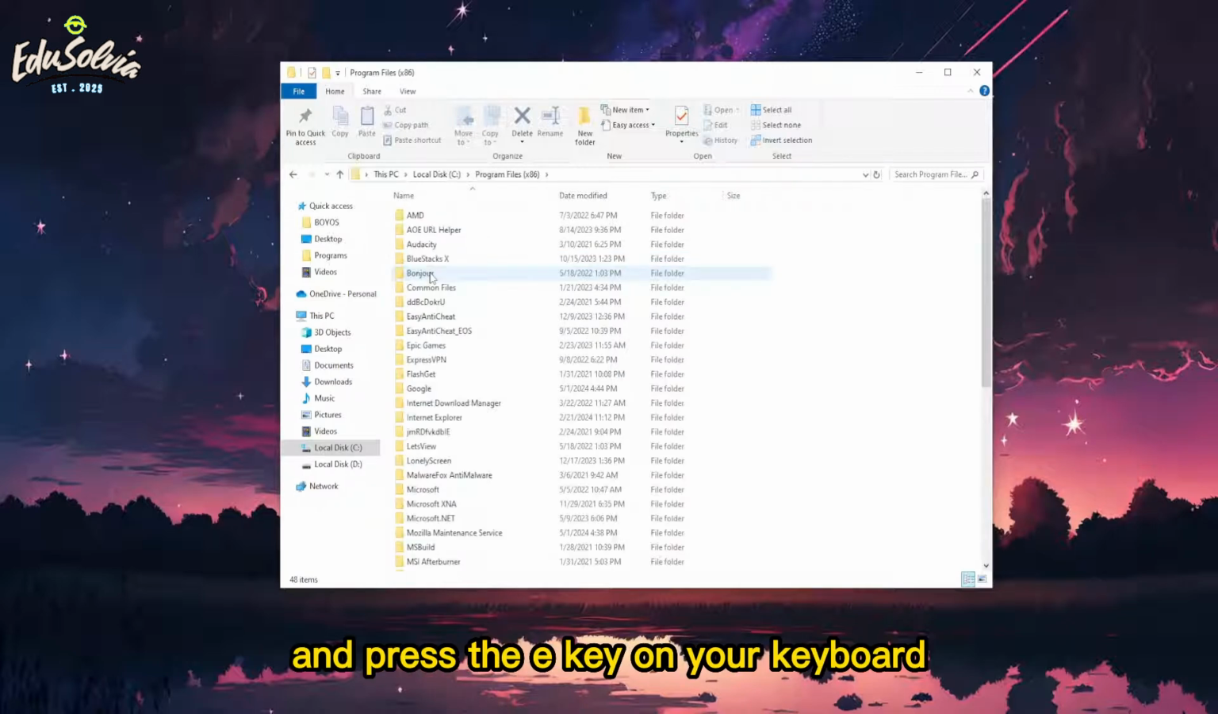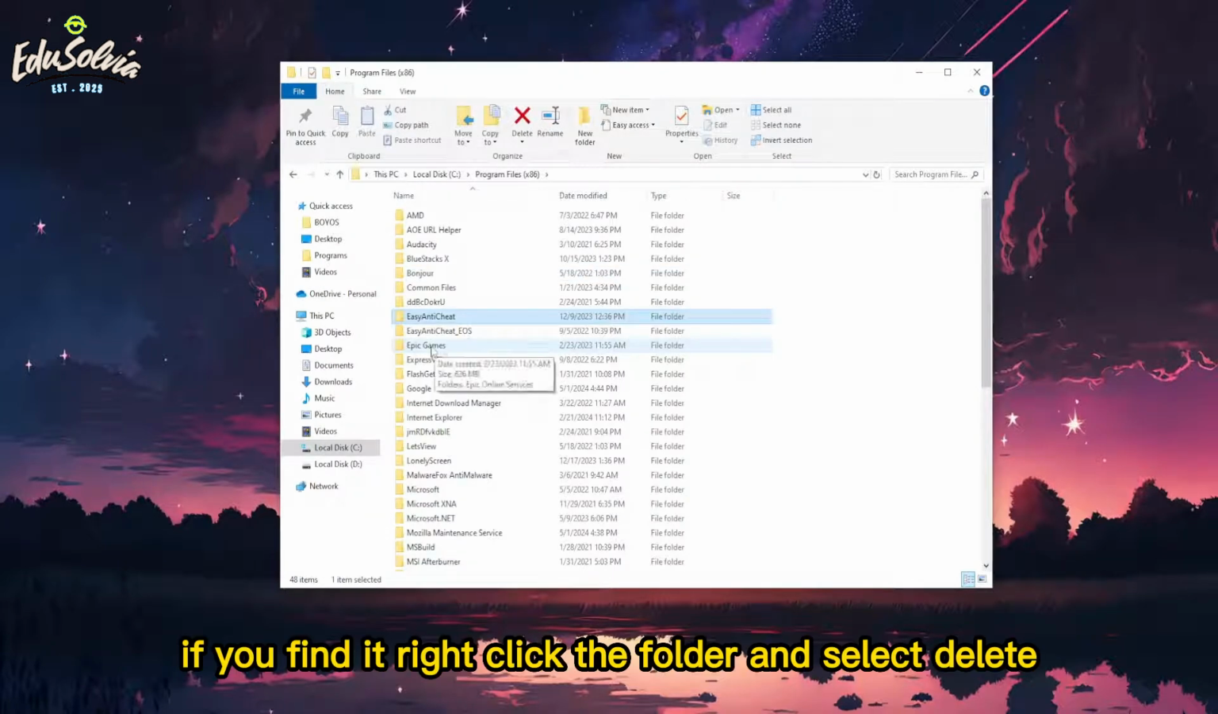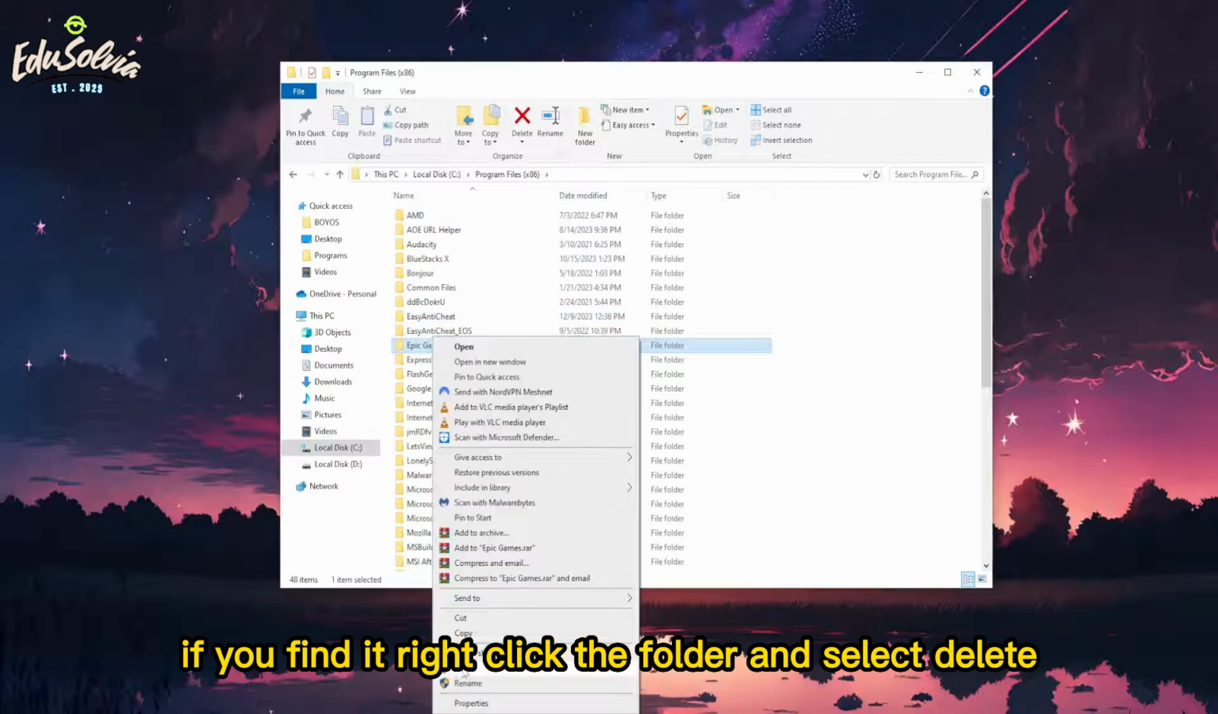Click on any folder and press the E key on your keyboard to quickly find the Epic Games folder. If you find it, right-click the folder and select Delete.